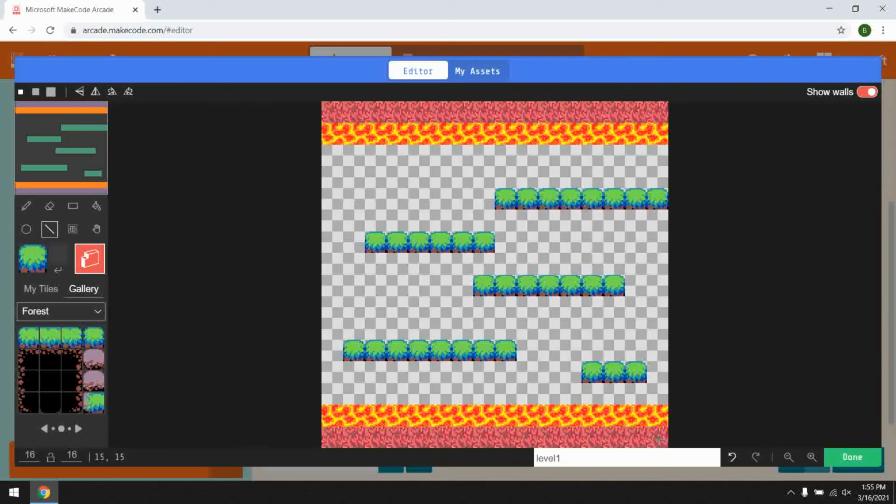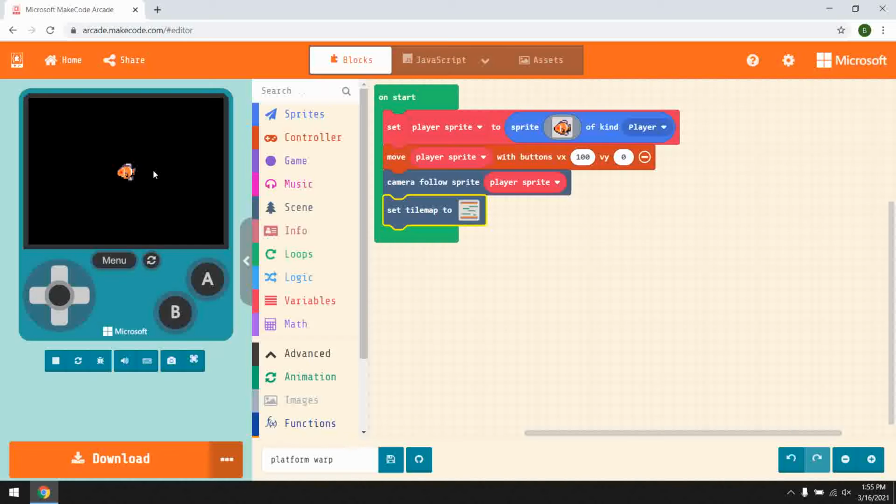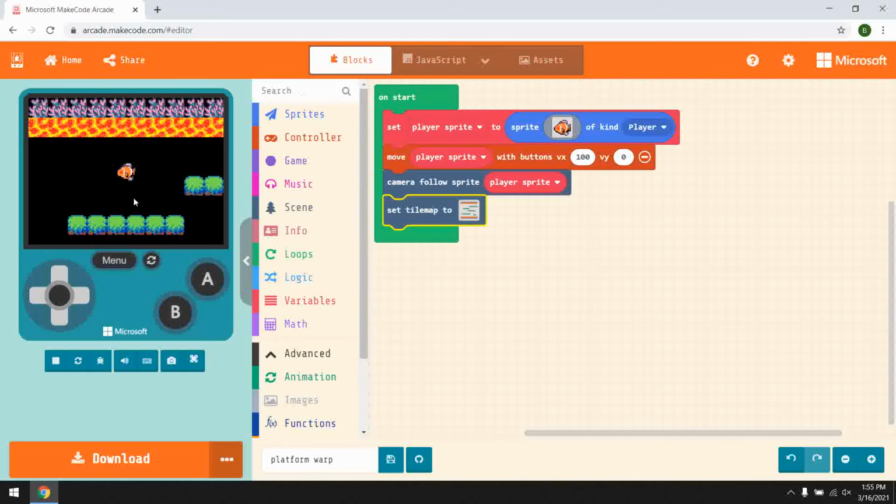So, but the stuff above it and below it is a wall, and then all of these platforms have to be counted as walls so that you won't fall through them. And so I just, yep, so I have everything highlighted and I hit done. And now I am moving back and forth in the tile map.